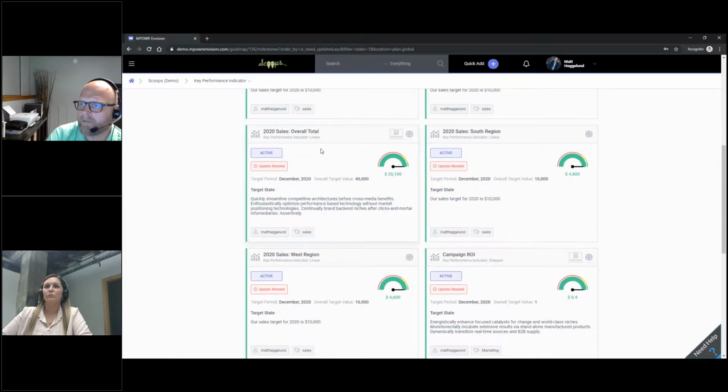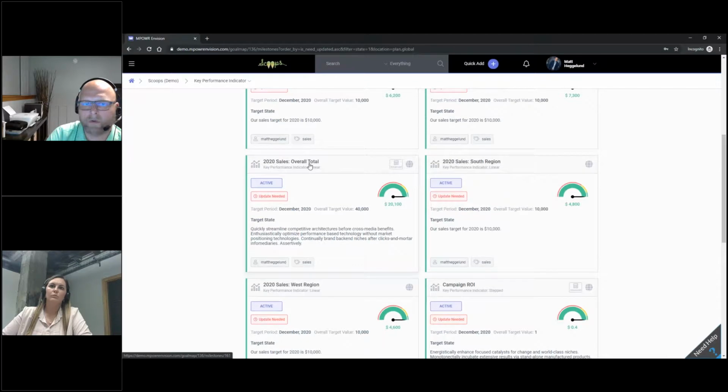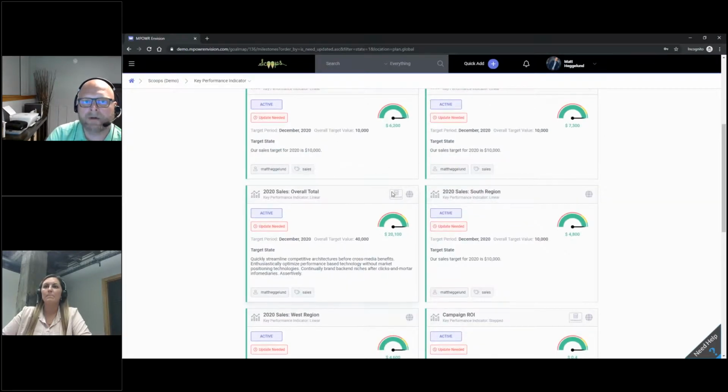All right, so I have this 2020 sales overall total. You're gonna notice a new icon on this card, not on the other cards, the advanced calculation icon. So again, just at a glance view, I can tell that this thing is an advanced calculation KPI. That is the sum. In this case, I know it's a sum of the data sources that it has set up in it, but ultimately you would know that this KPI is an operation or an output of a calculation.